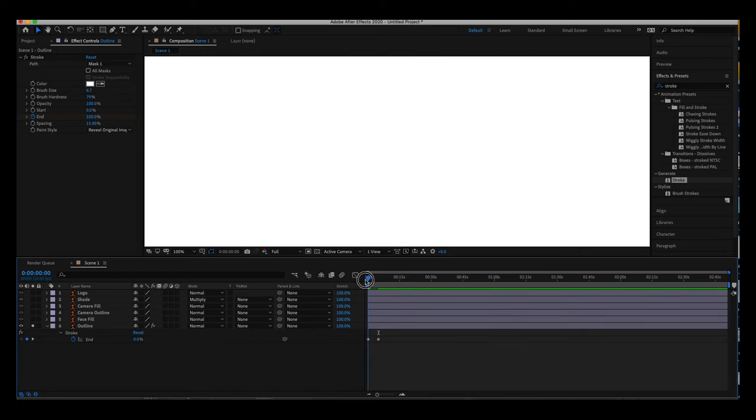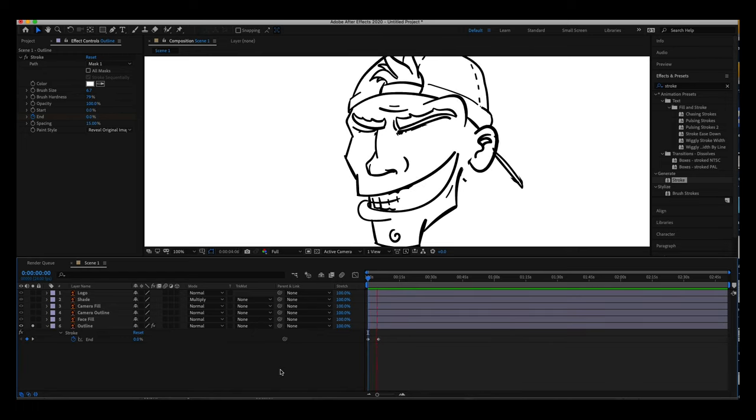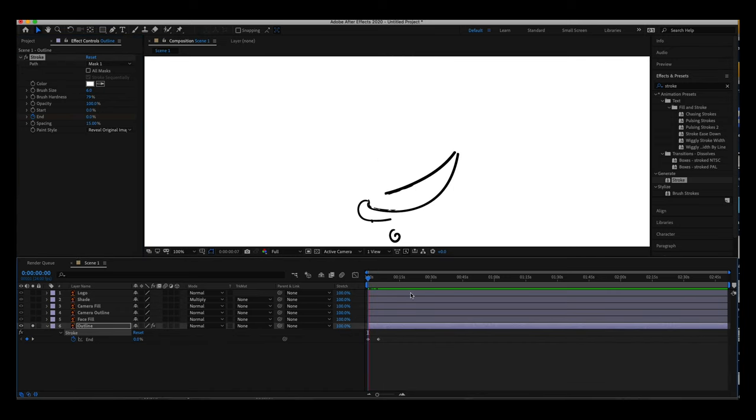Linear keyframes, here we go. This is what it looks like now. You can see the artwork being drawn on beautifully. All right. If you want, you can tighten up the artwork just a little bit by changing the brush size, but that looks pretty good.